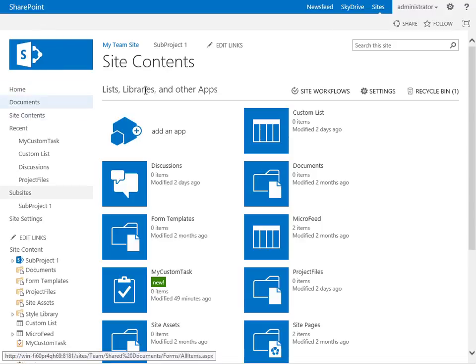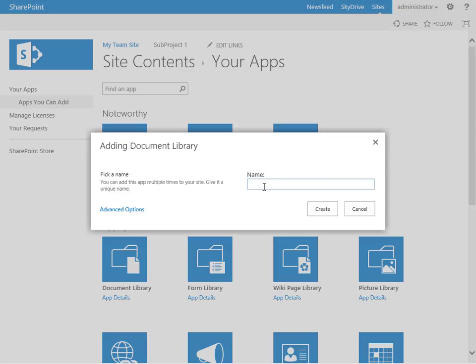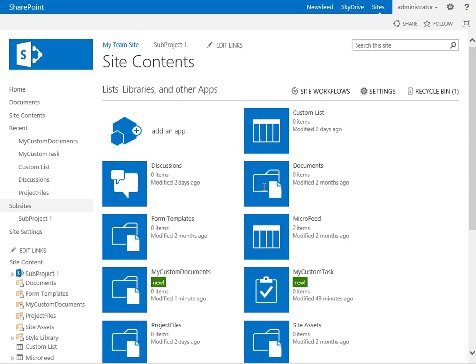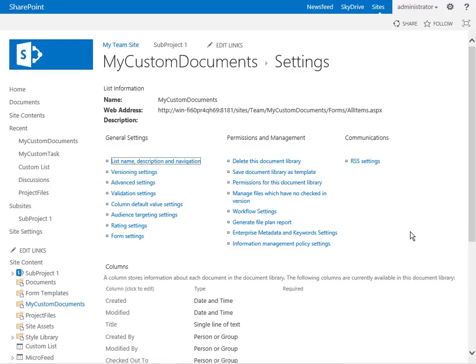So let's go to our site contents. Let's add an app, and let's make it a document library, just to make it simple. My custom documents, now we've got them. One thing you'll notice is if you click on the ellipses, you can see the settings, the about, and remove it. This is a quick way to go to our settings. And this is our all documents view.